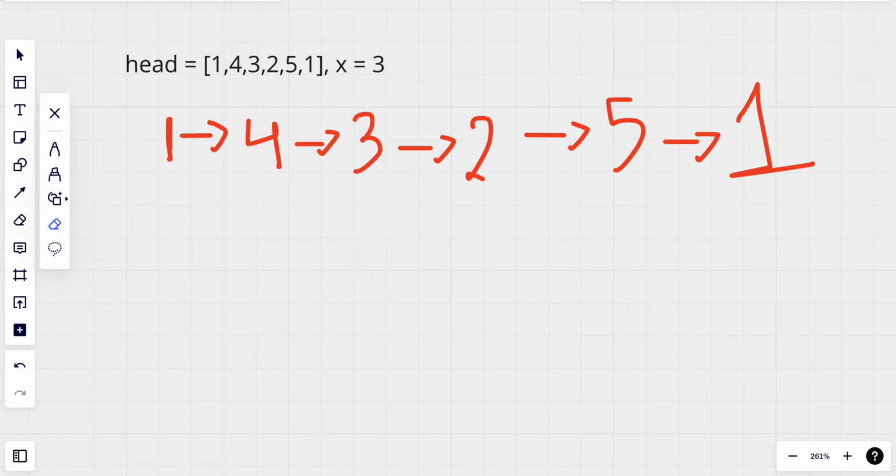Now let's try to look at this example. I have modified this example a little bit. Instead of the node 2, I have a node 1, but I don't think that makes a lot of difference. So now let's look at this solution. Okay, so the x given to us is equal to 3.